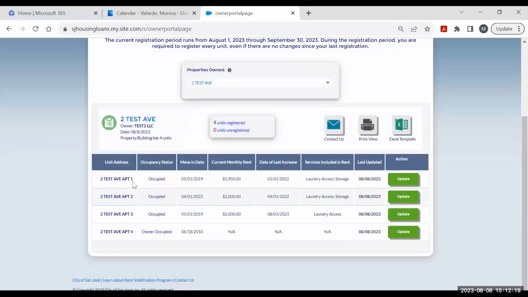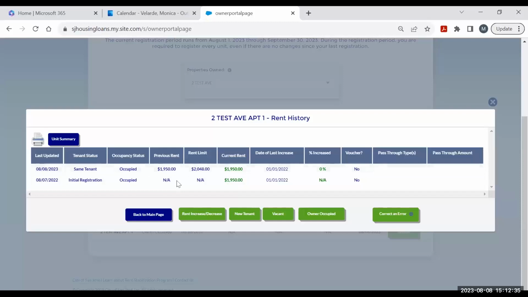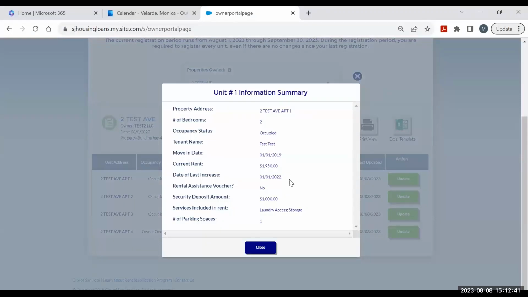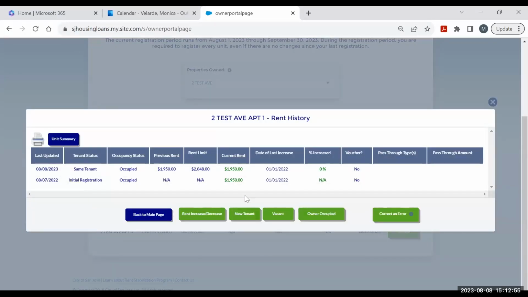Let me show you something else. As you can see, this page is a summary. You don't see tenant names, you don't see all the information that you're inputting. But let's say unit number 1, you don't remember who's in there. You can click on the update button, and you see a little bit of history there. But if you go to the left, there's a unit summary, where you can view all the information attached to this: tenant name, move-in date, current rent, last increase, rental assistance voucher, security deposit. All that information that you put in, you can view it here. And if you wanted to print a summary of it, you can click on the little print history right here.